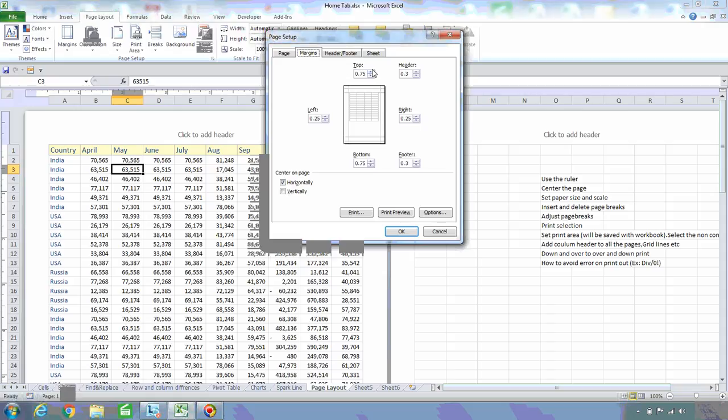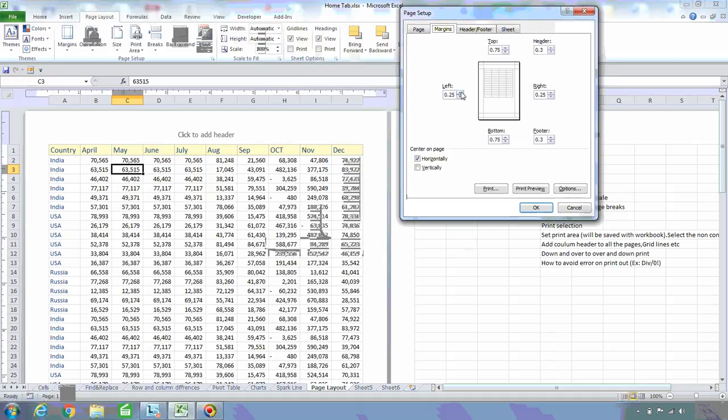Top, how much margin would you like to leave? And for header area, let us look at header and footer later. And on the left portion, how would you like to see the page margins? Right and bottom and footer area, this we have already observed. You can also increase or decrease by clicking on these spin buttons. Based on your selection, these margins will be changed.